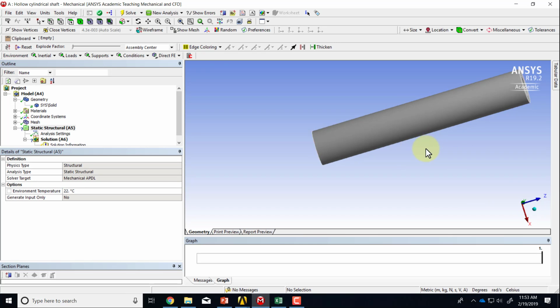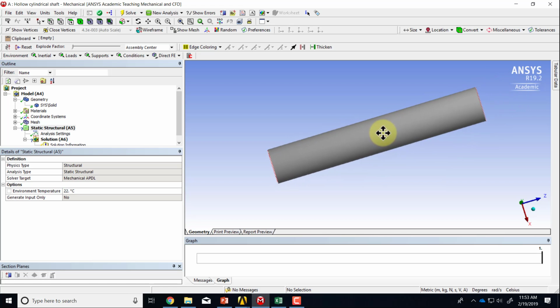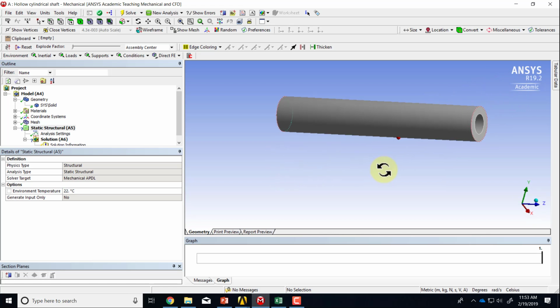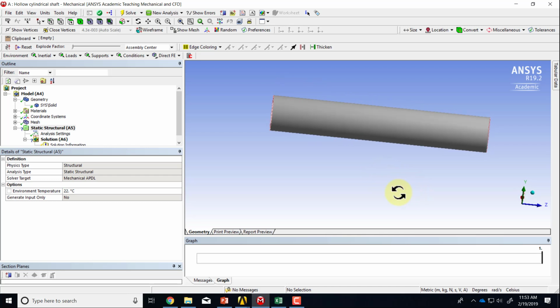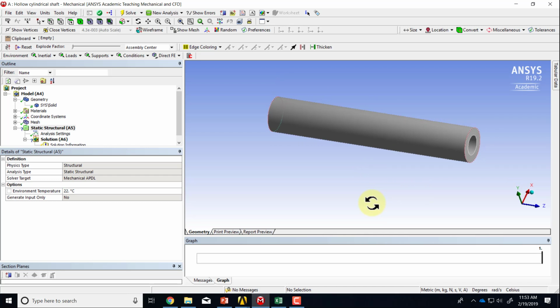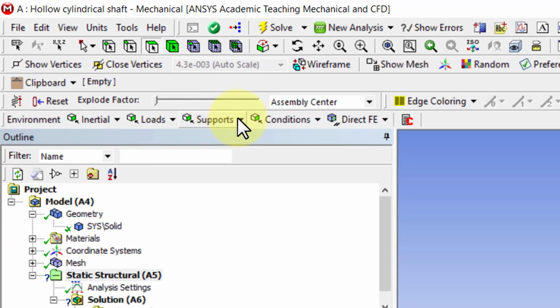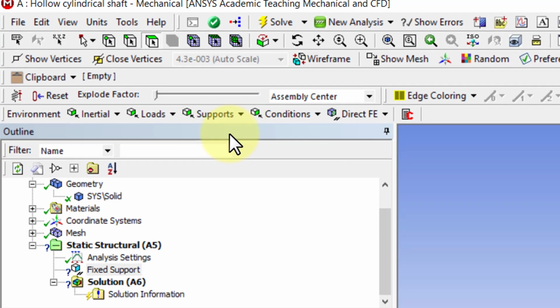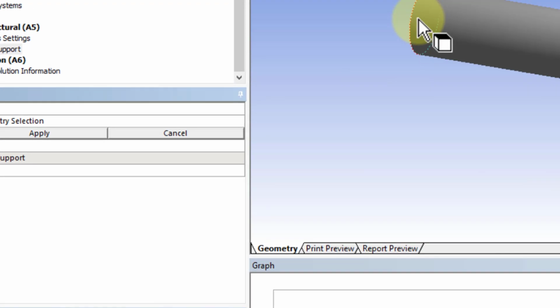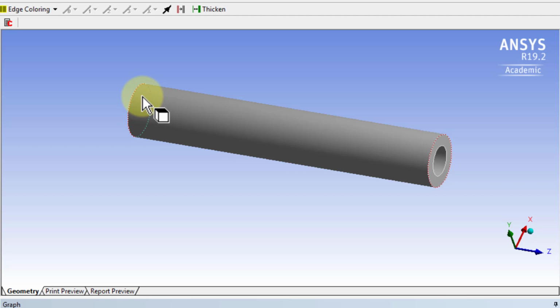If I hold down the middle mouse button, I can manipulate the view, and if I hold down the control key, I can translate using the middle mouse button. Okay, so get to a view like that, maybe, and say supports, fixed support. Okay, where do you want to apply the fixed support? If I go here, it seems to be highlighting the back face. If I select that, it says there are two faces in that view.